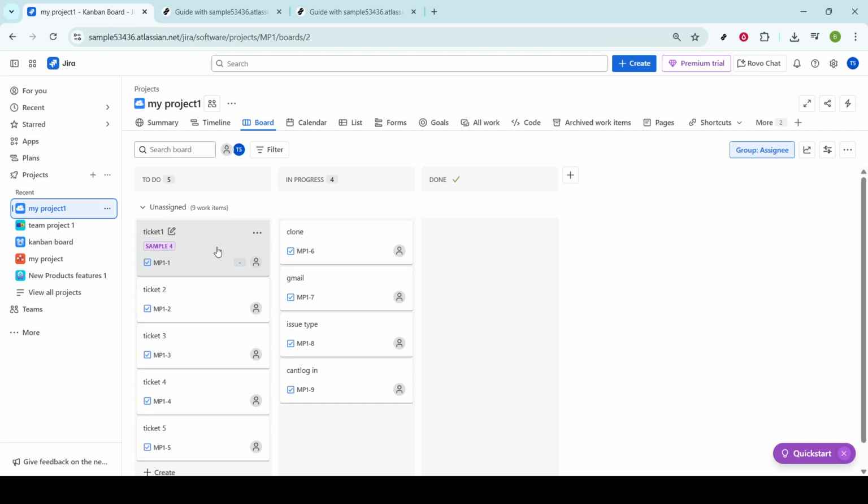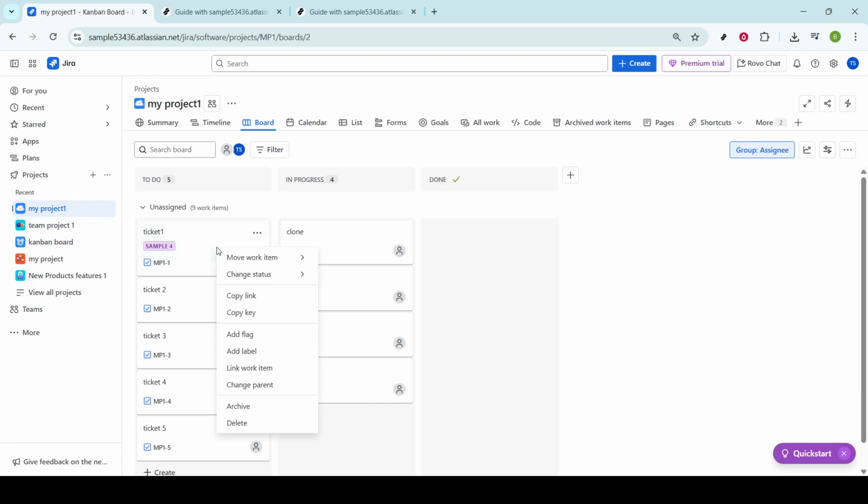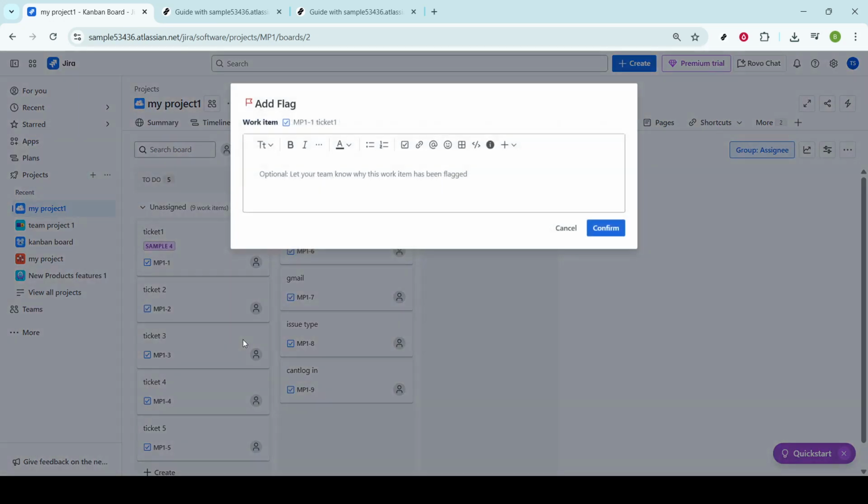Right-click on it, and you'll see an option that says Add Flag. By selecting this option, you'll be flagging your issue, marking it to catch attention, and prioritize follow-up actions. This is incredibly useful for highlighting any challenges the issue might be facing or facilitating a review by your peers.